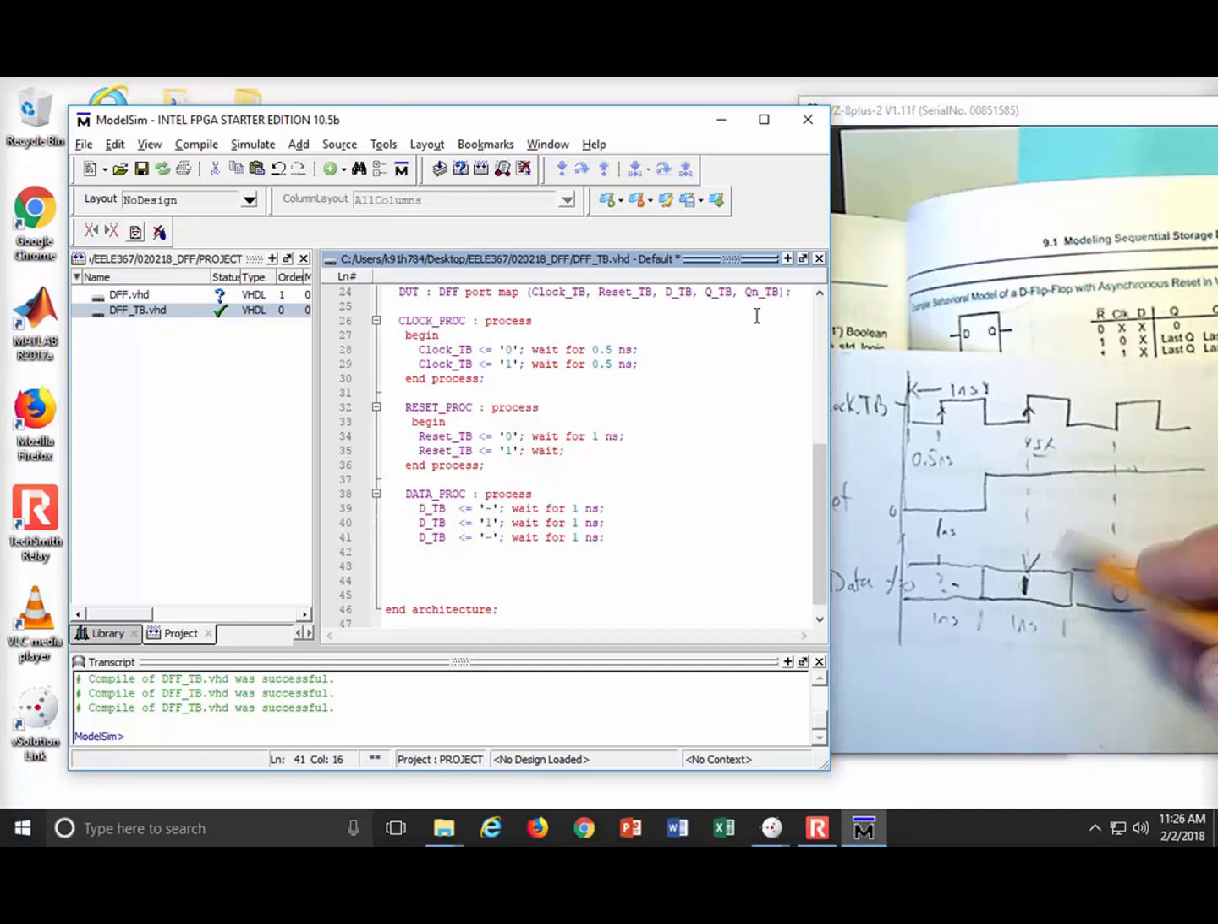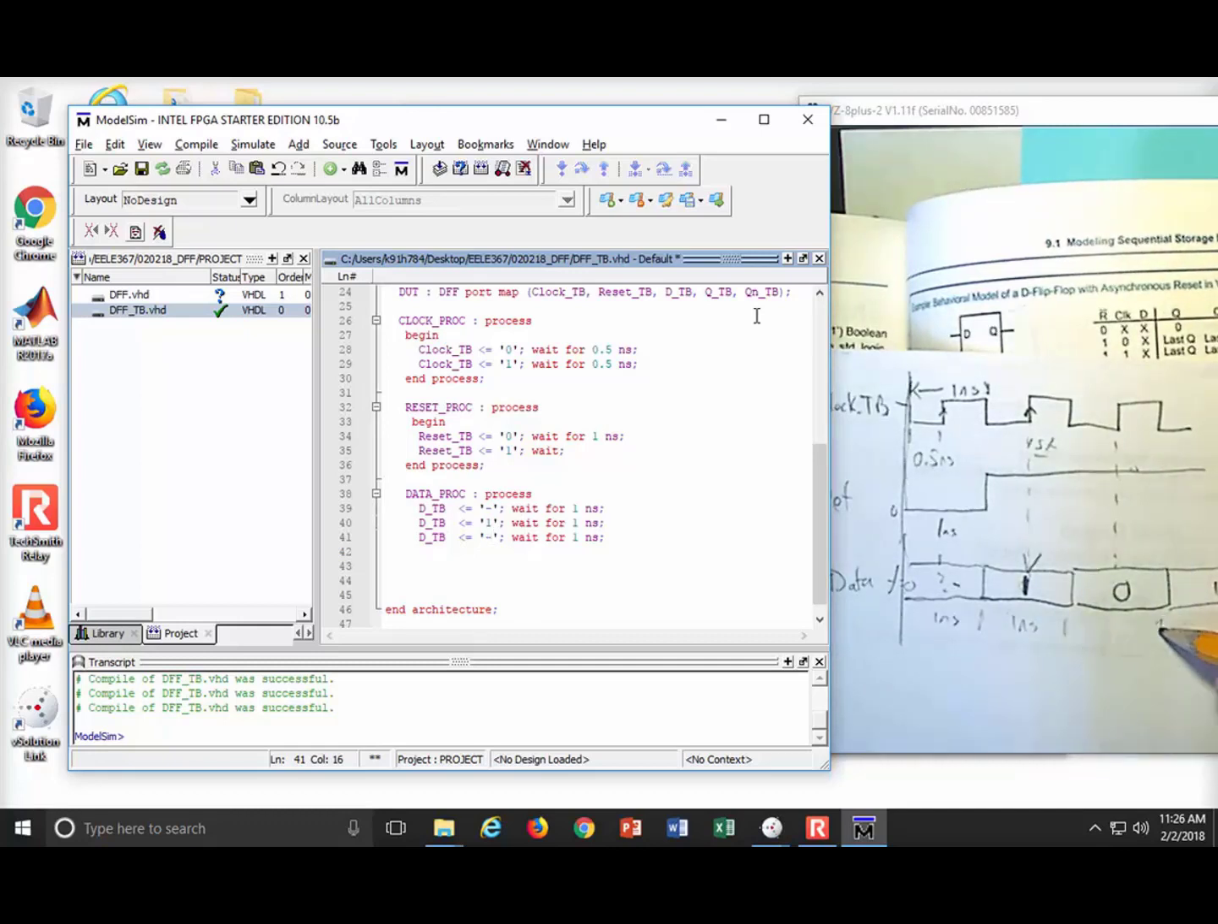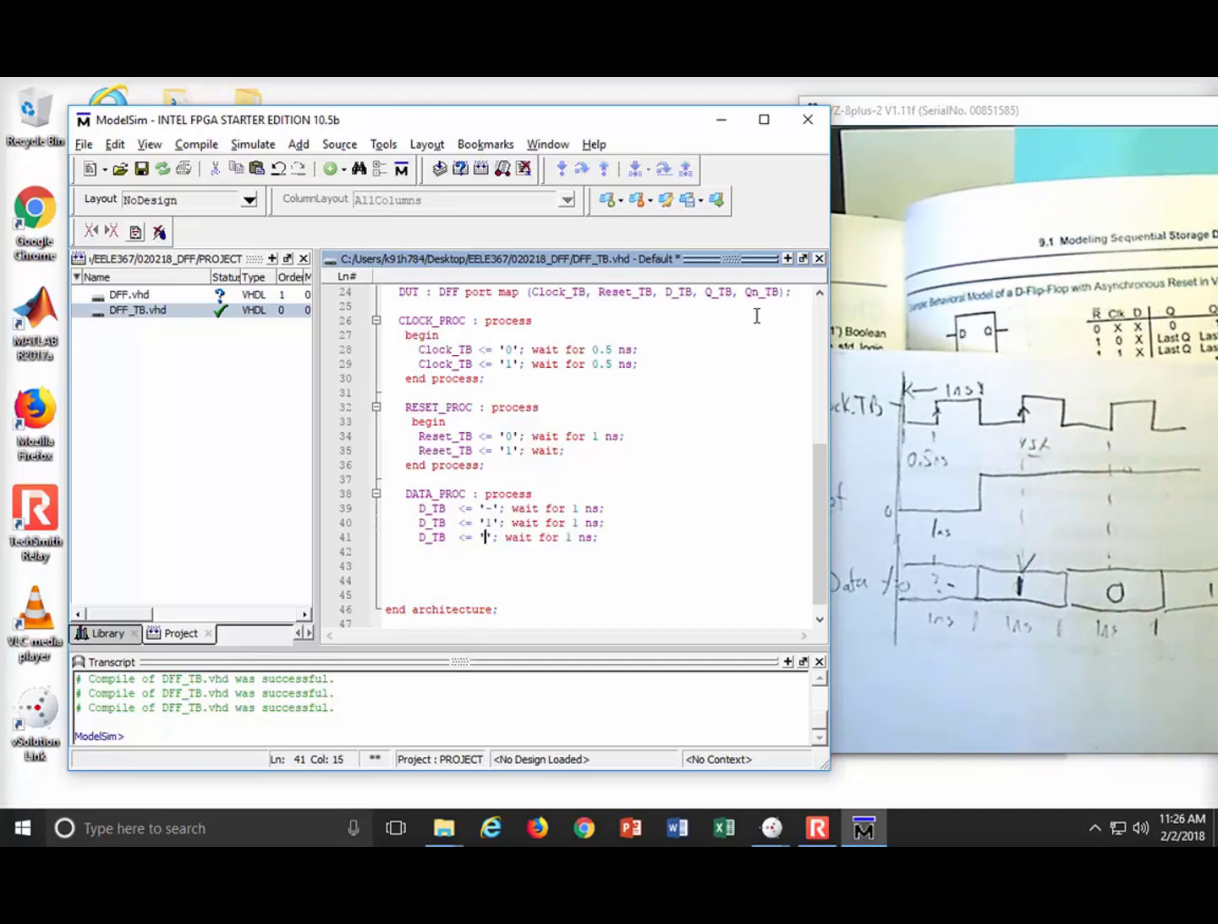So we made that a 1, and then now we're going to do this one right here. We want to make that a 0 for how long? 1 nanosecond? Okay. And then what do we want to do? D underscore TB gets assigned a 1. How long do you want to hold it at 1? Forever. All right, so at this moment in time, we'll have a compile error because we didn't type begin, but we can catch that before the compiler does. So begin. And let's just see what happens here.